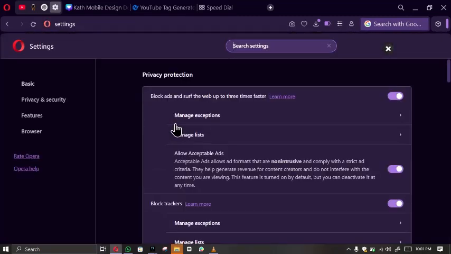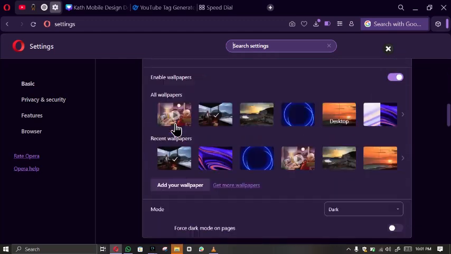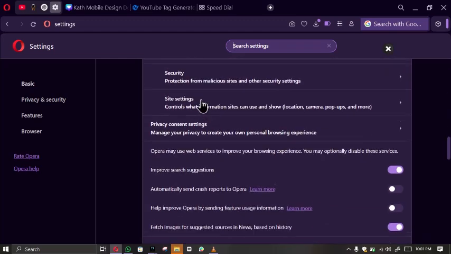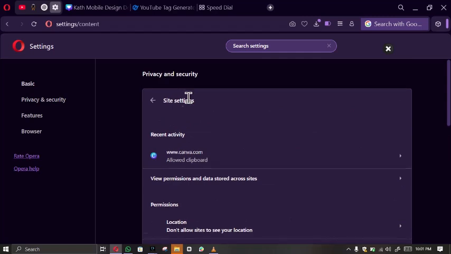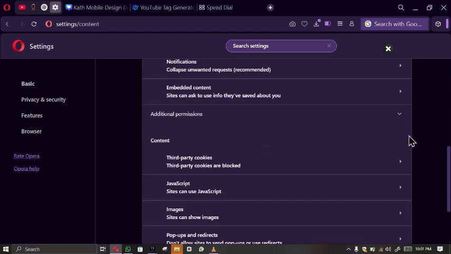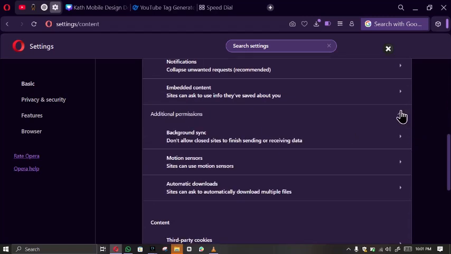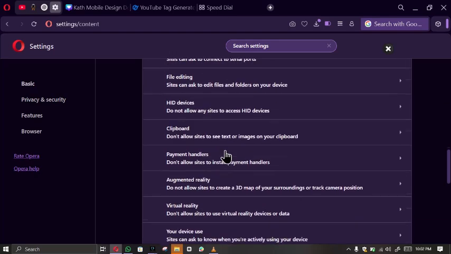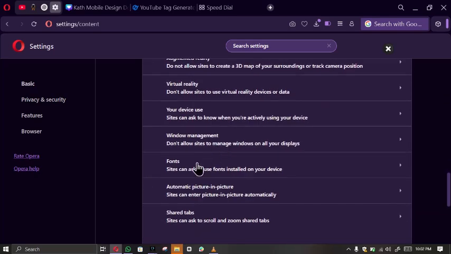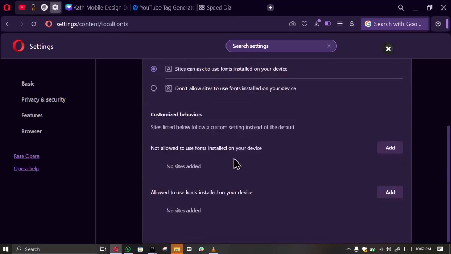And then from here you scroll all the way down until you see privacy and security, and then you click on site settings. Now once you're here, you scroll down until you see additional permissions and click on the arrow that will open up the additional permissions by the right side. Then scroll all the way down until you see fonts, then click on fonts.